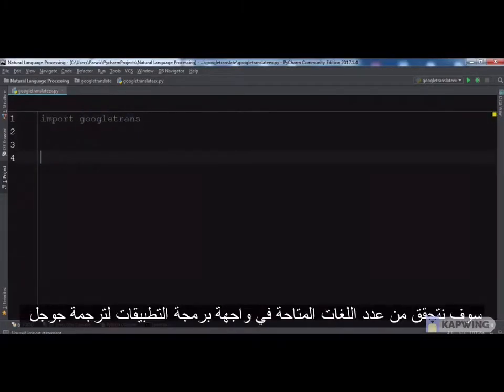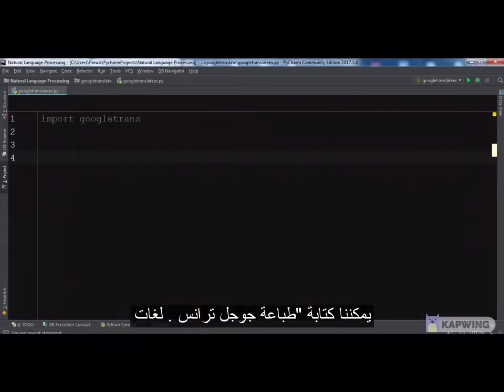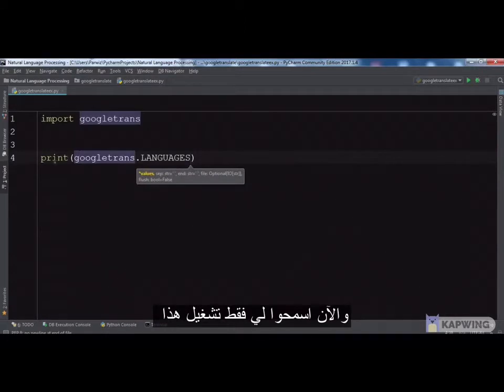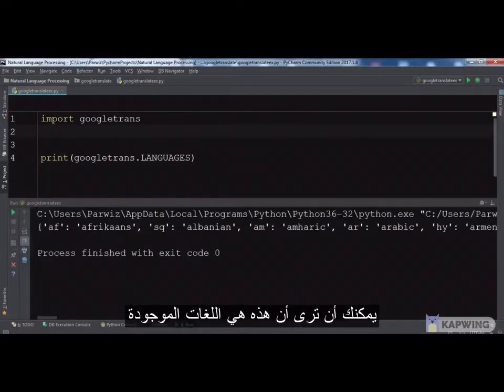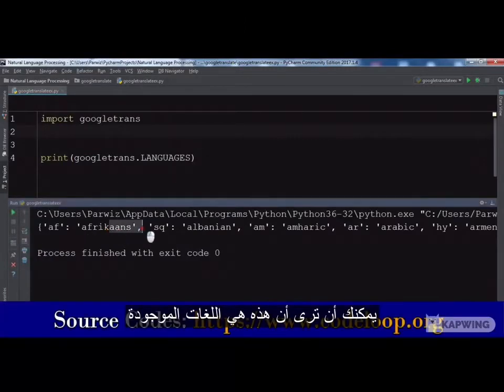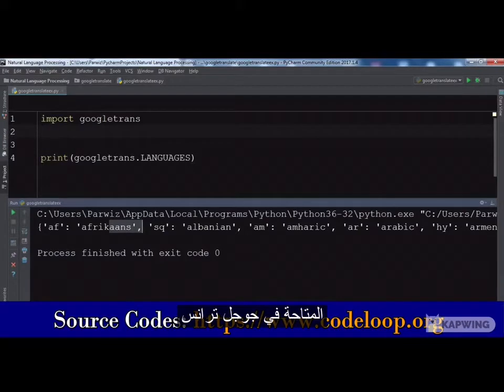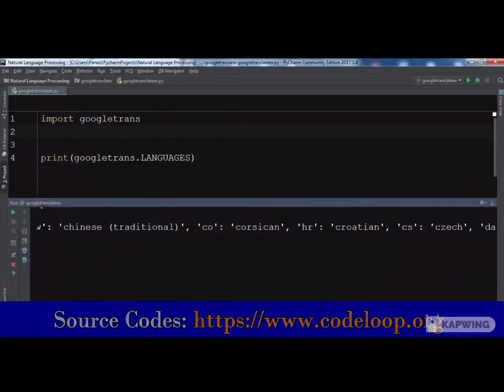Now first we are going to check how many languages are available for this Google Translate API. We can just say print googletrans.LANGUAGES. Let me run this, and you will see the list of available languages. You can see that these are the languages that are available for Googletrans.